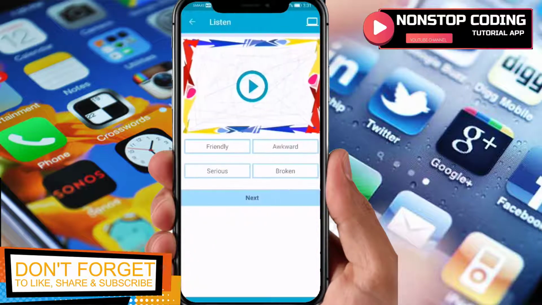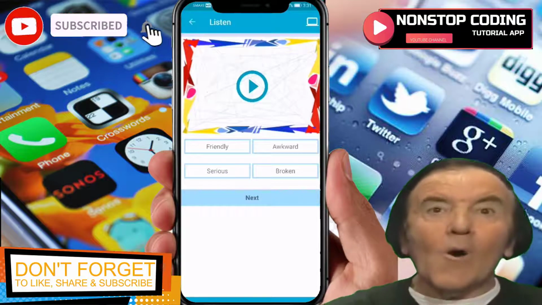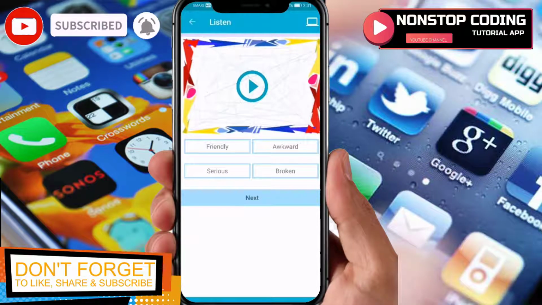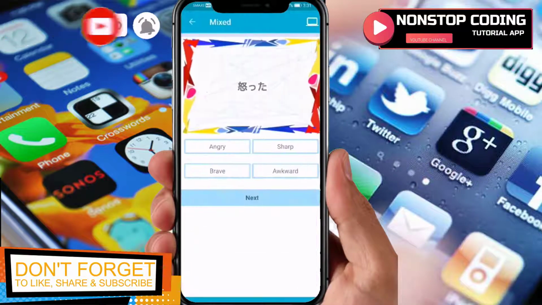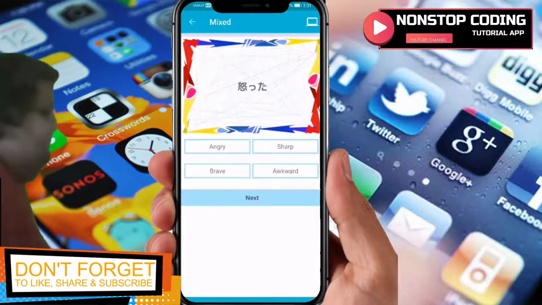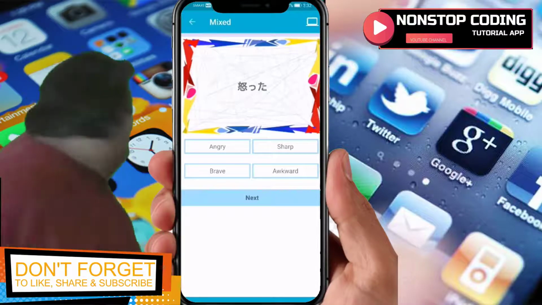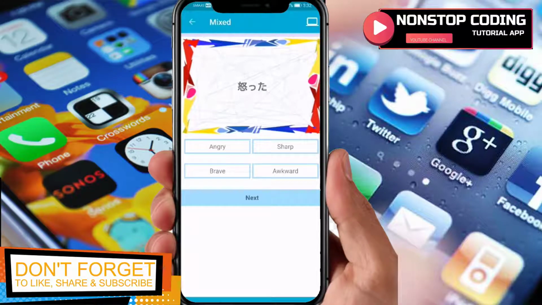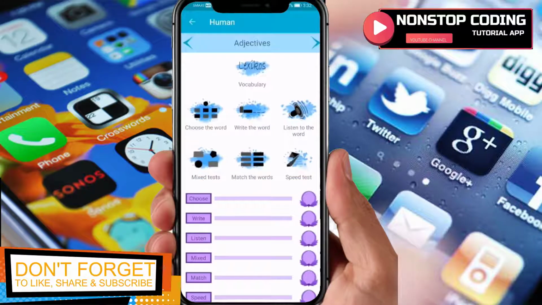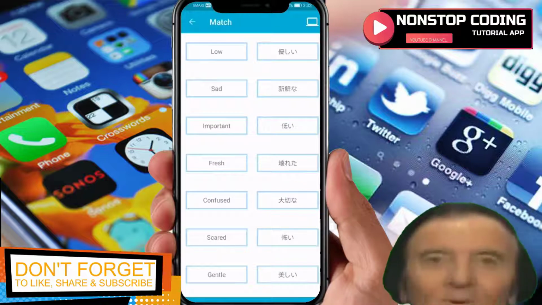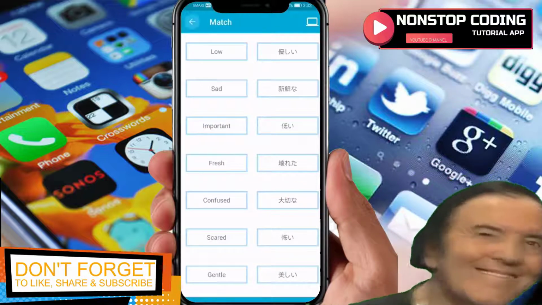Listen to the word is where you can tap to listen and answer it. So just choose the answer below. And this one here is mixed test, so you have to answer this. So this is going to be mixed questions. So match the words is you have to match it. Don't know this one, so let me just go back.